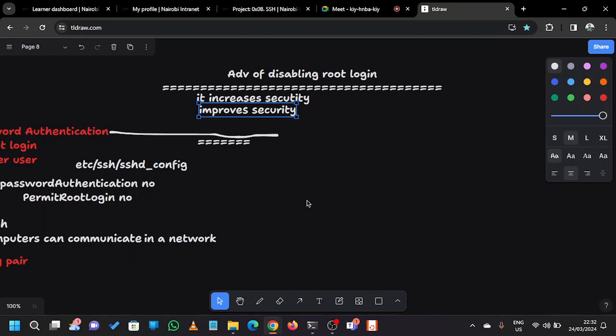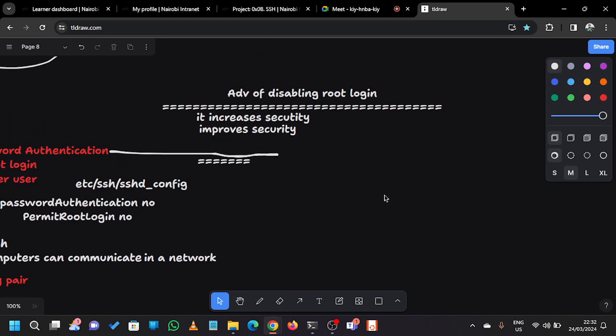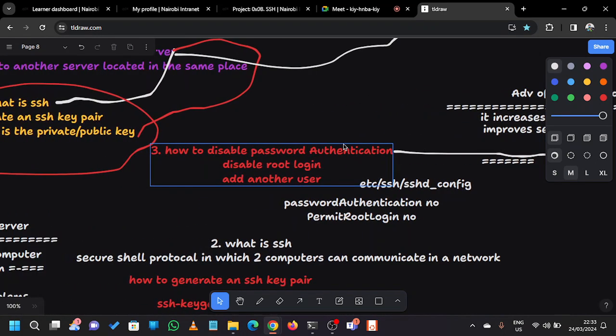In case nobody is doing it, just meet up in another day. We won't add anything else on that. The main advantage of disabling root login is just it increases security and it improves security. I don't think you have left out anything.